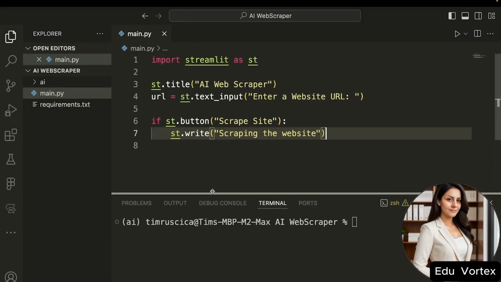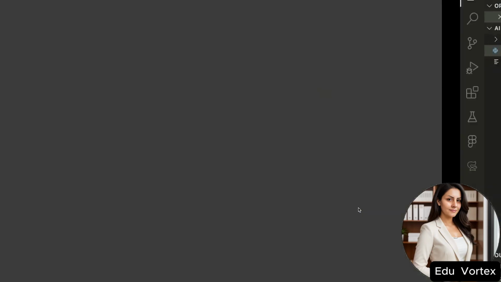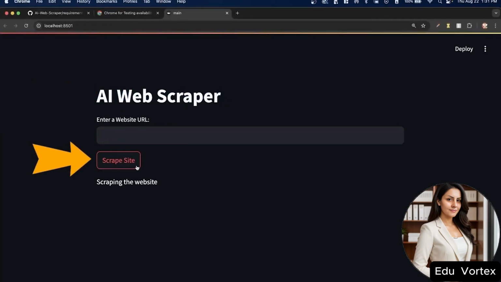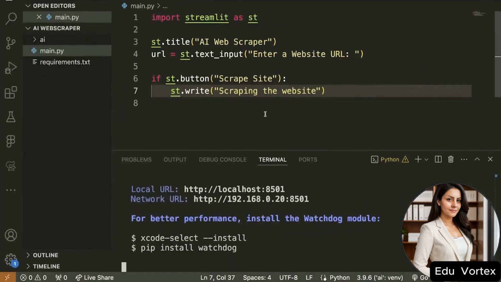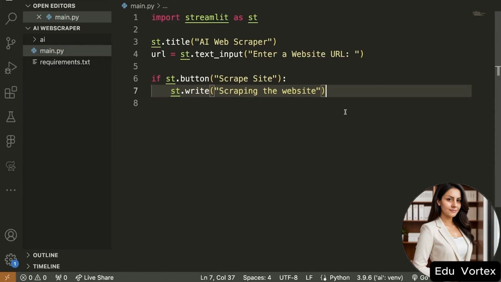In order to run our Streamlit application, we type streamlit run, and then the name of the Python file that contains our Streamlit app. In this case, it's main.py. Again, notice that I'm running this from the same directory as my Python file. So I do streamlit run main.py, and now it's going to spin up a web server for us, and you see that we have AI Web Scraper. We can enter a website URL and then press Scrape Site. When we do that, it says "Scraping the website". If we refresh, it'll just go back to that main state. Perfect. Now we can still write code while this is running, and it will automatically refresh, but for now I'm just going to close this with Control C, and we're going to go on to actually do the web scraping component of this app.